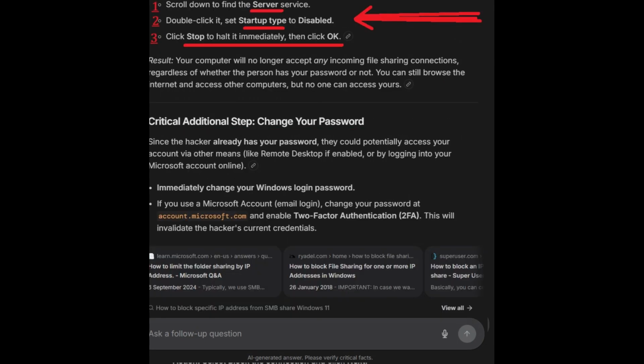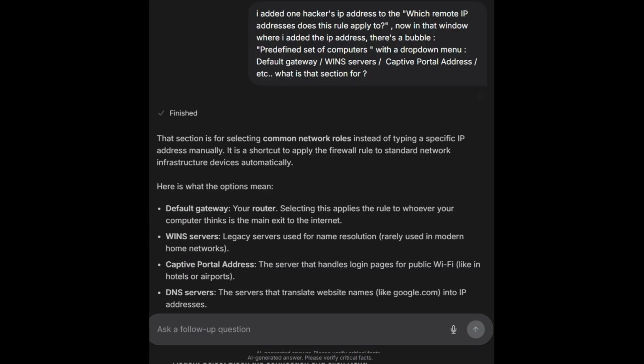I deleted it from the rules. Does this mean it's not allowed, I hope? Yes, deleting the rule means the traffic is not allowed. It is blocked by default. In Windows Defender Firewall, the default behavior for inbound rules is block, unless a rule explicitly says allow.